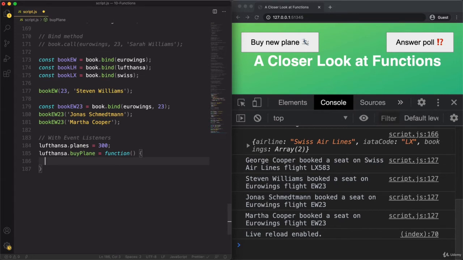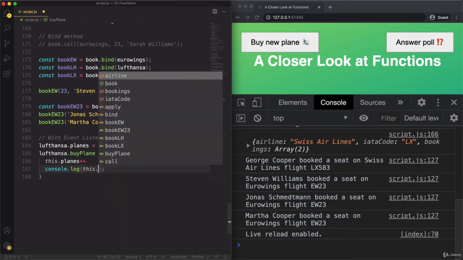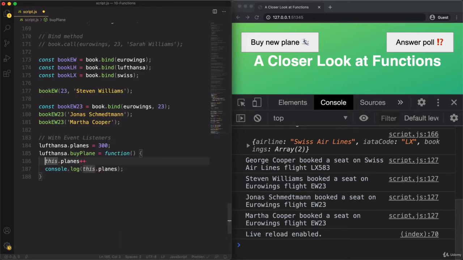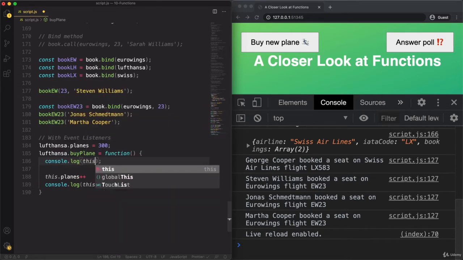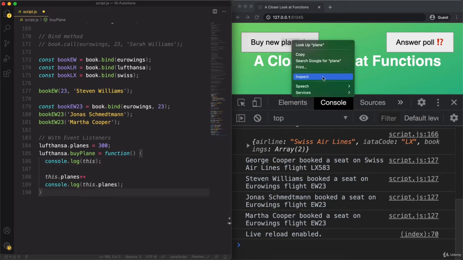And then we also add a new method only to the Lufthansa object, which is to buy a new plane. So function, and now what we want to do is this.planes++. So essentially we want to add a new plane whenever we click on this button. So eventually that's what we will want to do. And then let's also log this.planes to the console, and probably we should also log the this keyword to the console as well. And now let's actually attach our event handler to this element.